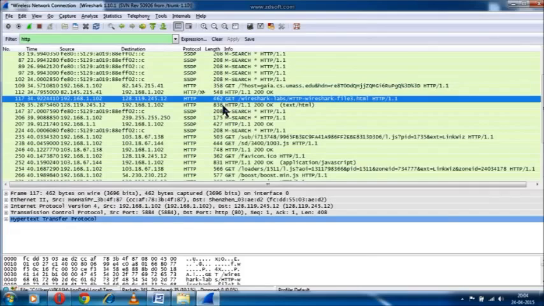The second question may be: how many data-containing TCP segments were needed to carry the single HTTP response? You can count those basically. 1, 2, 3, 4. So how many did we need? Four packets. We needed four data segments to carry the HTTP response.